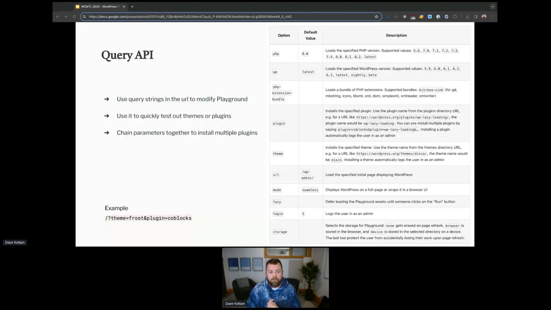So starting off, the Query API. It's the simplest way to make use of the Playground. If you're familiar with URL hacking, you just add a question mark to the end of the URL and start chaining parameters together. I have an example there, like slash theme equals frost and plugin equals coblocks. That'll spin up a version of the Playground running the Frost theme with the CoBlocks plugin already installed.